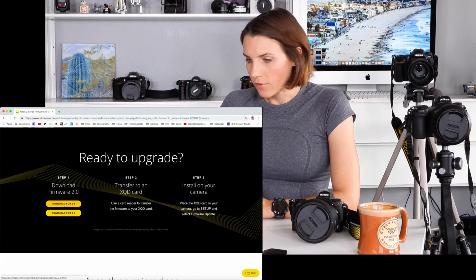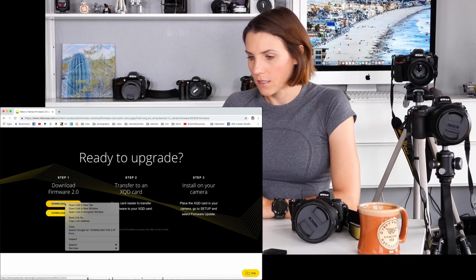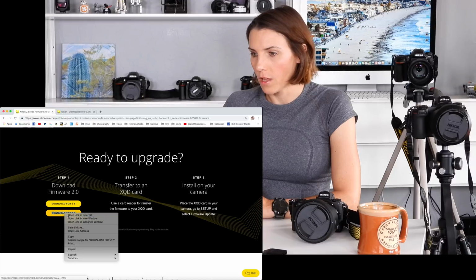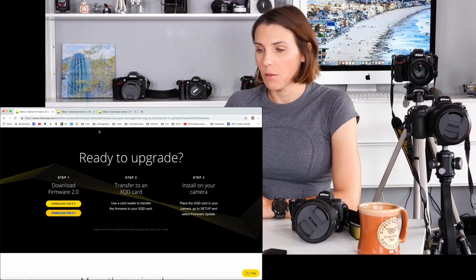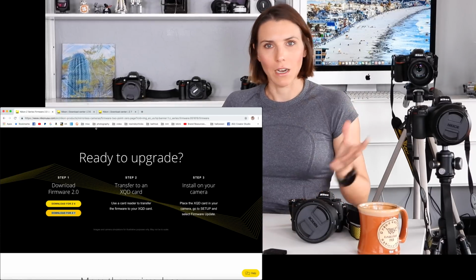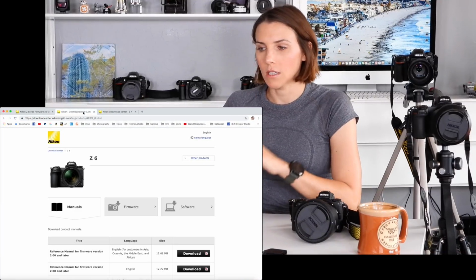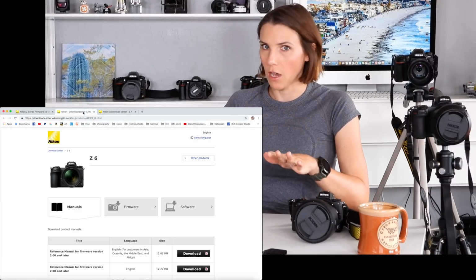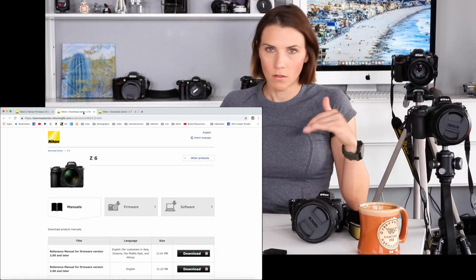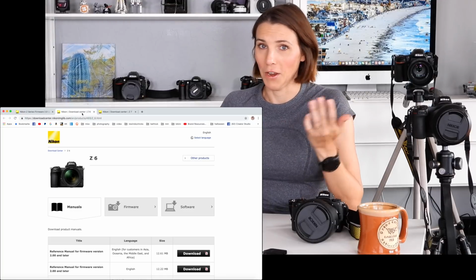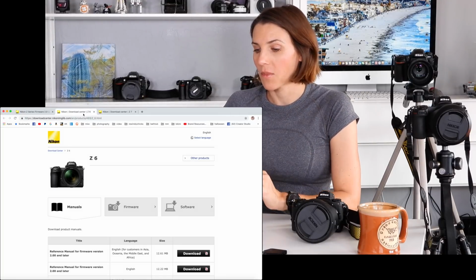Okay, so we have two links here, one for the Z6 and one for the Z7. I am going to open them in different tabs because I am going to update both of them, although I will only actually go through one of them for you. It's going to be the same process for both of them, so it doesn't matter if you have a Z6 or a Z7, or any other Nikon camera, it's going to be the same.